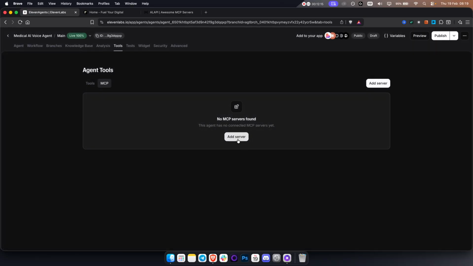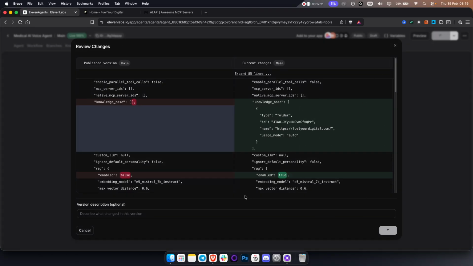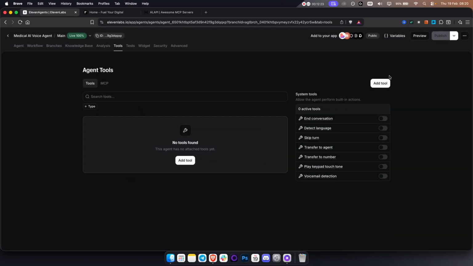However, for most of you, you won't really need MCP servers, you will need tools. And for that, let's just publish here, so everything is done. By the way, when you're publishing, if you're seeing something green, something red, it doesn't matter if your outbound agent is going to work or not. You still want to test it. So add the tool here, and as you can see, we can add a webhook tool, which can be connected to n8n, or we can add an integration tool, okay?